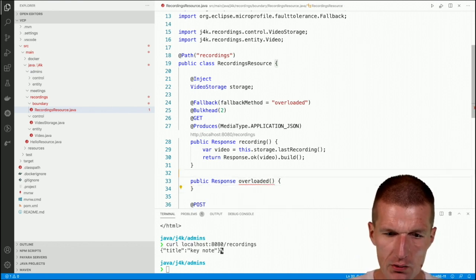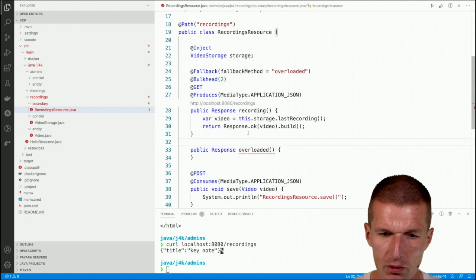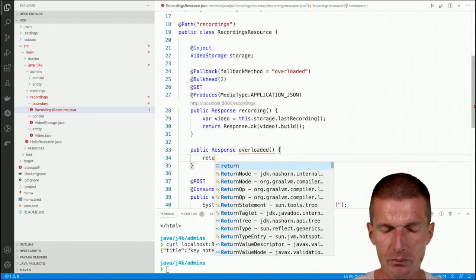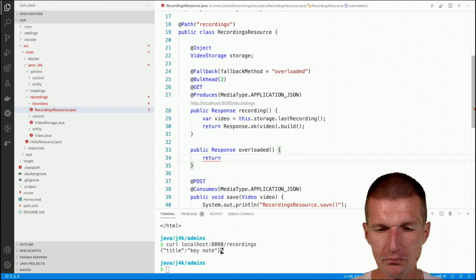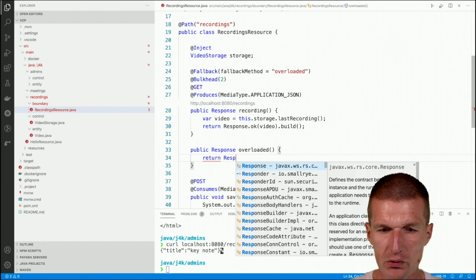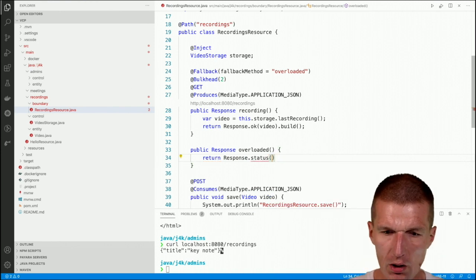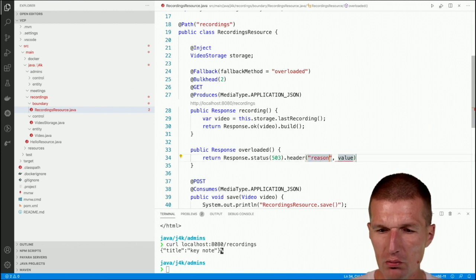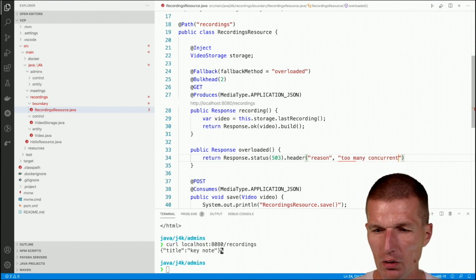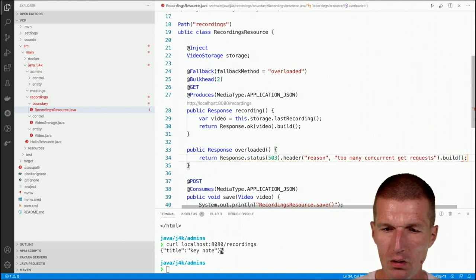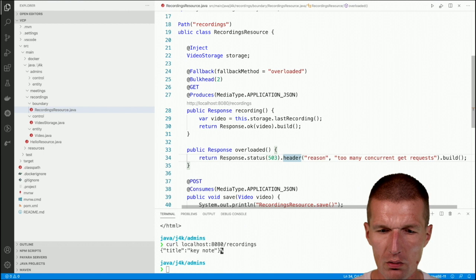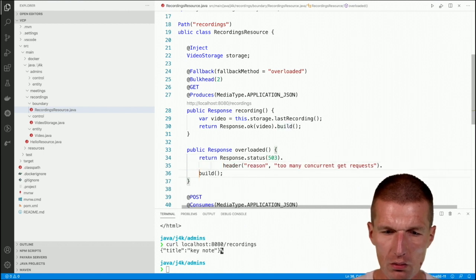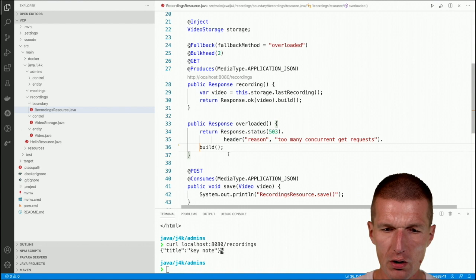And in this particular case there is nothing overloaded, except we are saying return response status 503, and we can provide additional information in the header, and I say reason: too many concurrent get requests, and build. Okay, nice. Now we have it. So recording and overloaded.